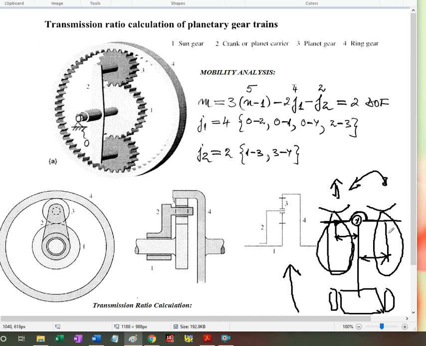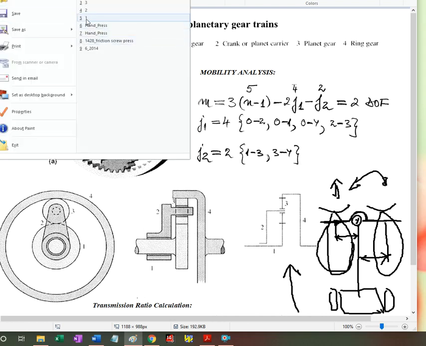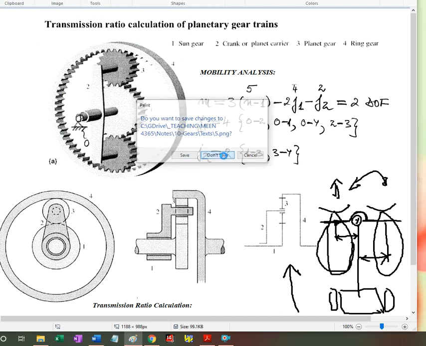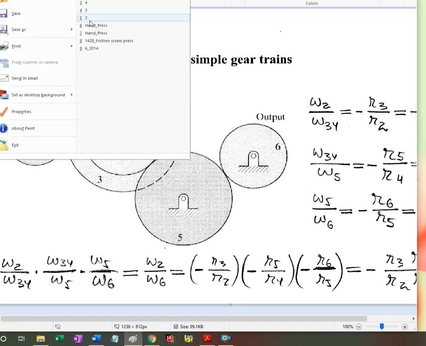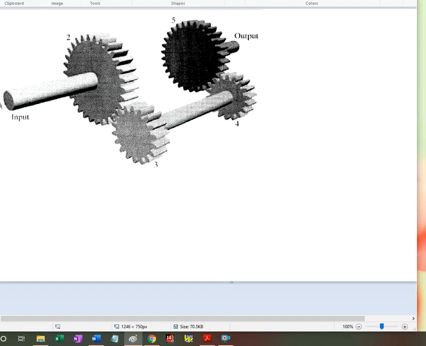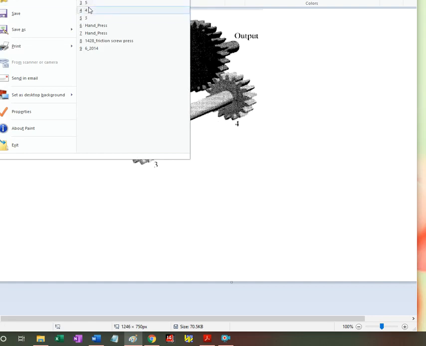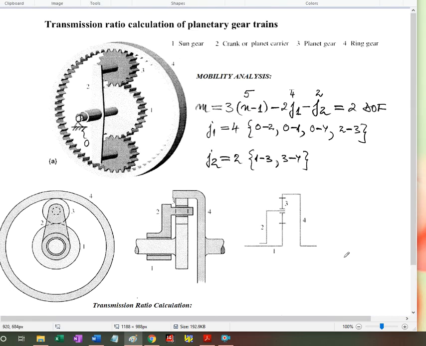Okay, so differentials are the same. They are 2 degree of freedom systems. You either have 2 inputs and 1 output, or 1 input and 2 outputs. Let me reopen this, get rid of the oxen. Actually, I said number 5. It says 5. Oh, 5 is here.